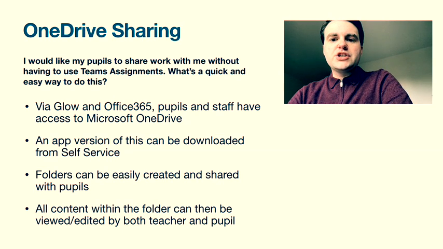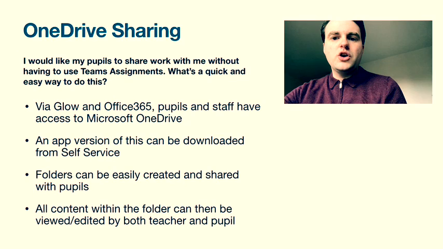There is an app version of this, which can be downloaded from self-service on the iPads, and that is free to download as all of the apps are. There's folders that can easily be created, and then they can be shared with pupils, and I'll guide you around how to do that too. And then all content that ever gets put within those shared folders can then be viewed or edited by both the teacher and pupil. So I'll guide you around how to set up OneDrive, how to use the shared folders, and how the functions work on there.